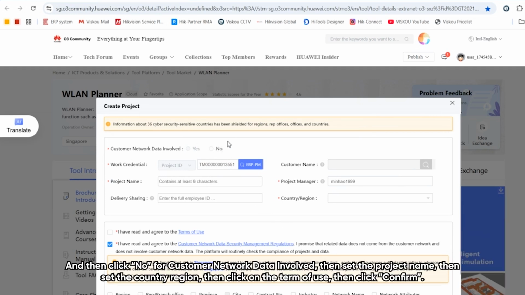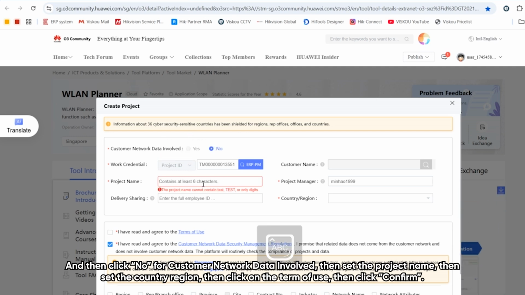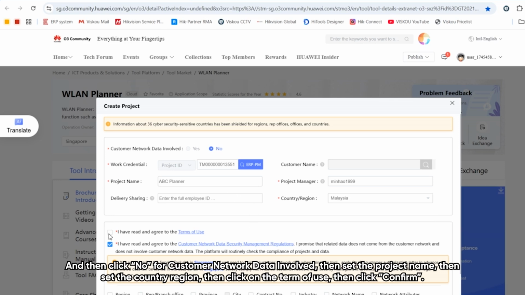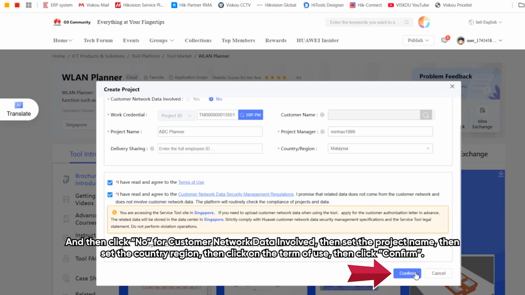The first thing is you need to click no for the customer network data involved. Then for the project name you can set it, but you cannot set names like Tesla or only digits. So you can set something like ABC Planner. Then you can set your country region also, search for Malaysia. Once it's done, you click agree to the terms of use, and then click confirm.